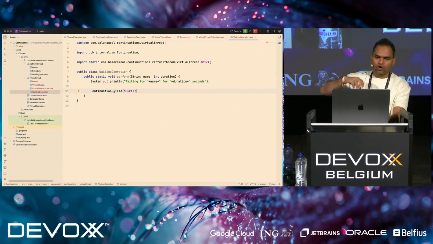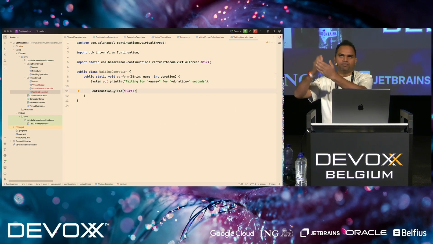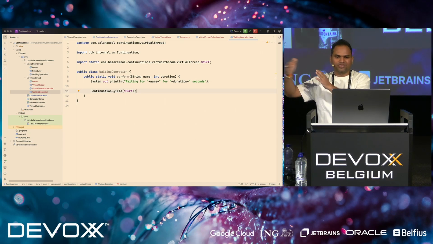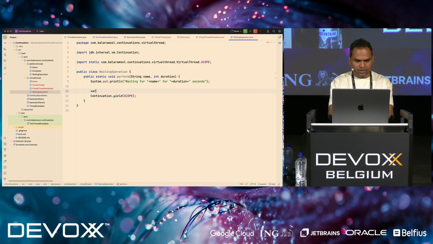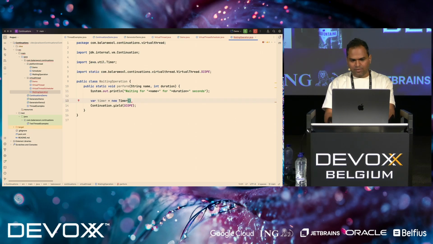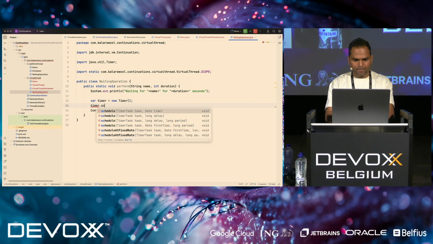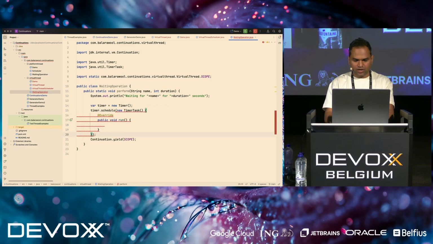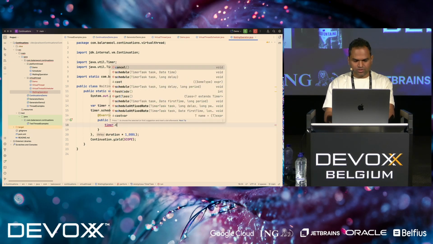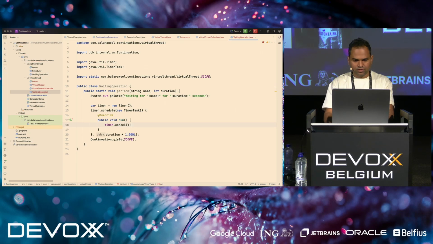But we also want that our virtual thread, which is paused, to resume at a point when this duration is over, when the waiting is over, right? So let's do something for that. And I'm going to use a timer. Again, there are better APIs to use, but timer is good enough for us. So that's what we'll do. So this will schedule a new timer task, and we want it to execute after duration amount of seconds. And we shouldn't forget to cancel the timer here.